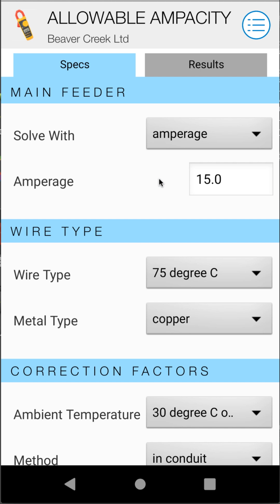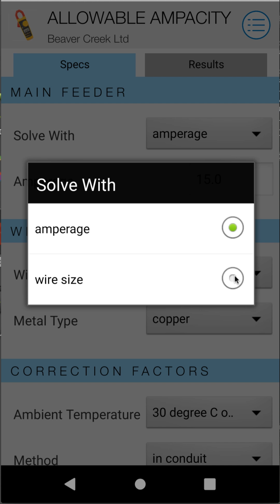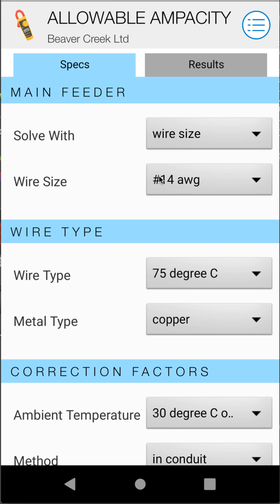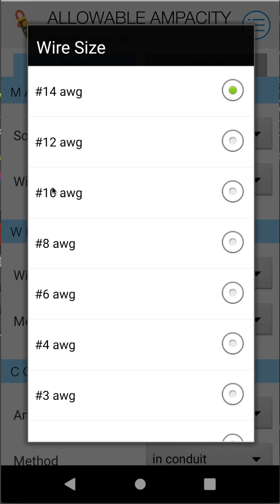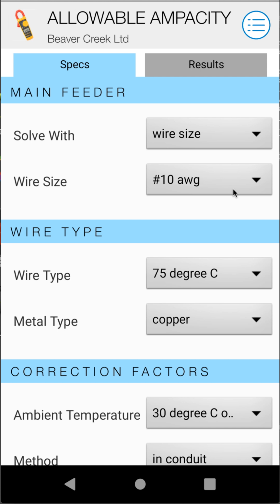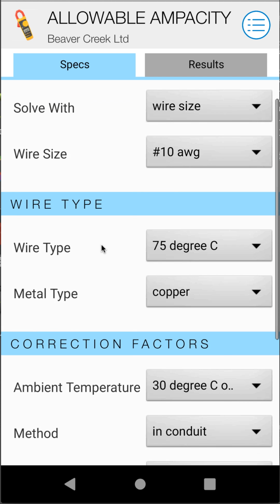So there's two ways to use this module. You can solve with amperage, which means you will provide an amperage and the app will calculate an appropriate wire size, or you can solve by wire size, in which case you will provide a wire size below here and the app will give you the allowable ampacity of that wire size. So let's go ahead and do a calculation based on that, and let's say we're putting a bunch of number 10s in a conduit. So we'll hit number 10 AWG. And we'll scroll down to our next section.